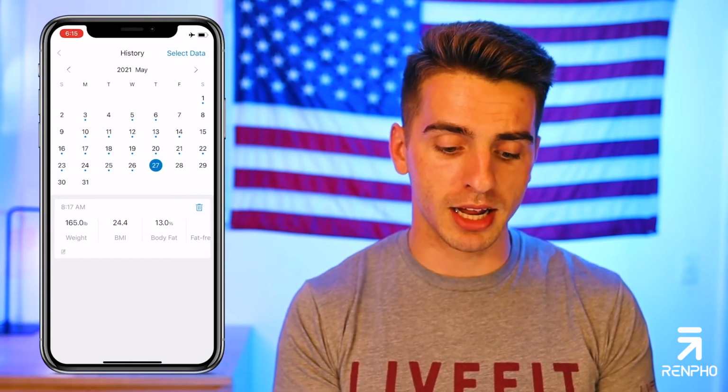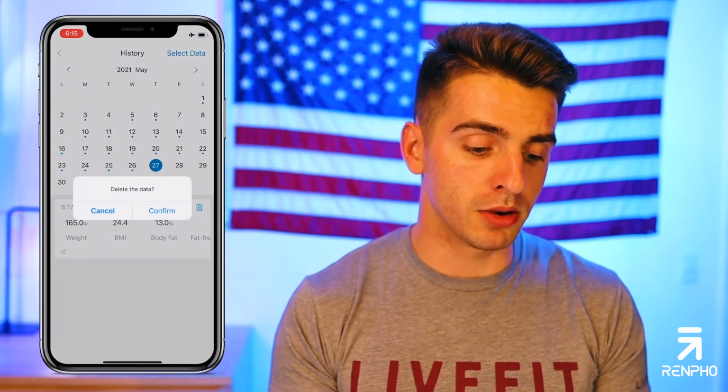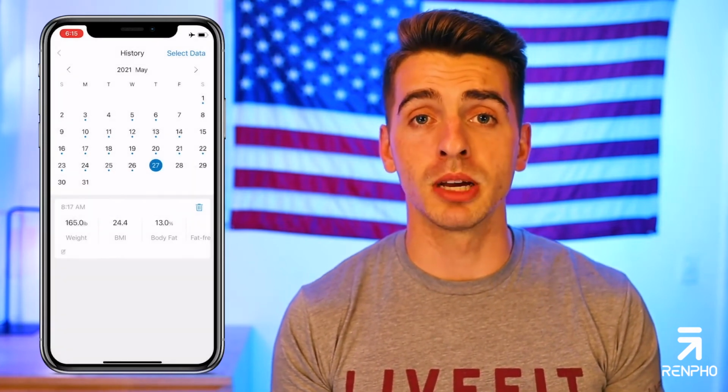I would click that value, a little pop-up occurs. You click that little pop-up, and it takes you to this calendar, but you can see sort of on the middle right here, there's a trash can icon. If I click that, it'll ask me to confirm and delete that weigh-in, which I'm not going to do, but that would be how you delete a particular weigh-in.